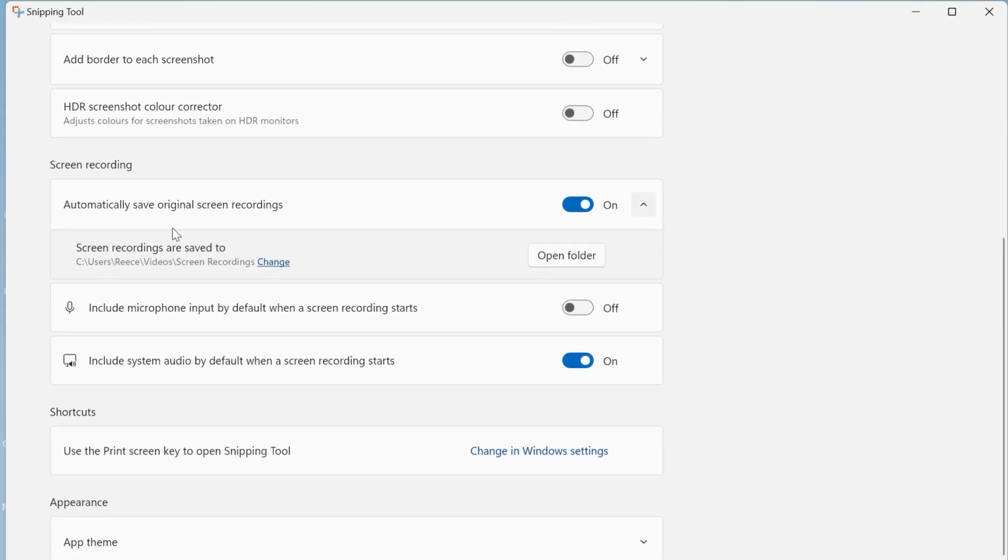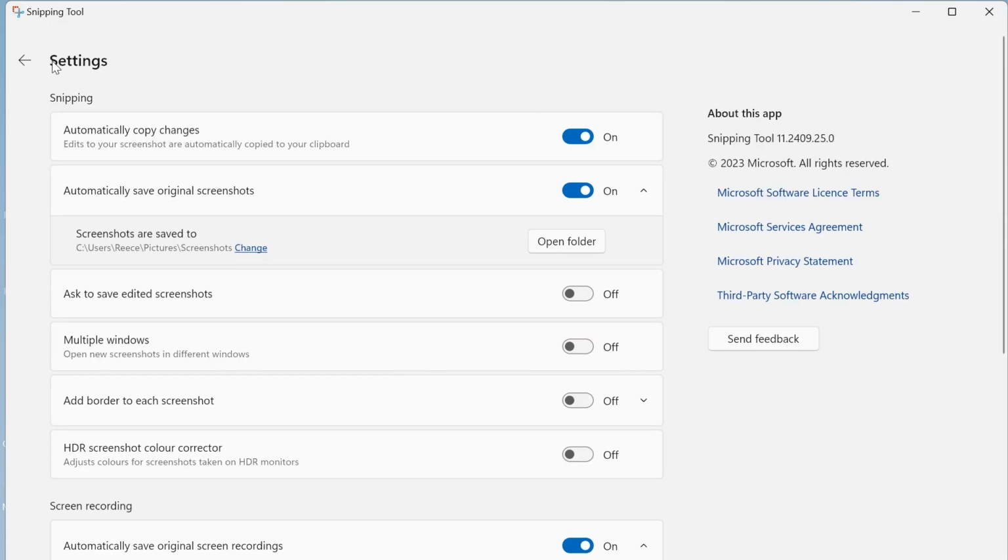So for example, you can change the default folder location for where your screen recordings are saved. You can also decide whether you want your microphone muted or unmuted at the beginning of recordings. And finally, you can also do the same for your system audio as well by toggling this either on or off. And it's as simple as that, guys. That's how you record both video and audio on your Windows 11 computer.